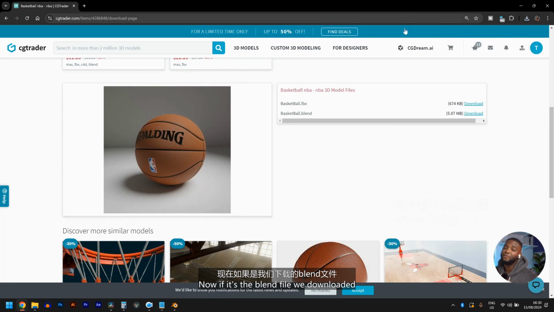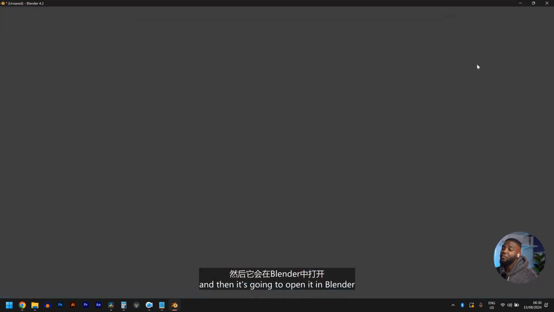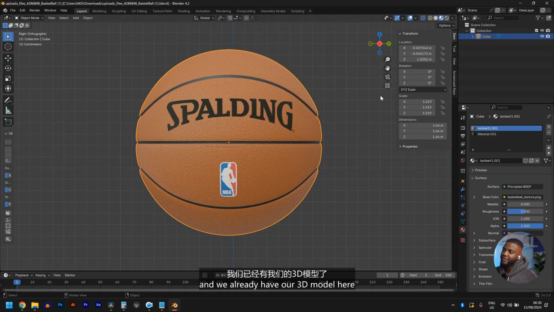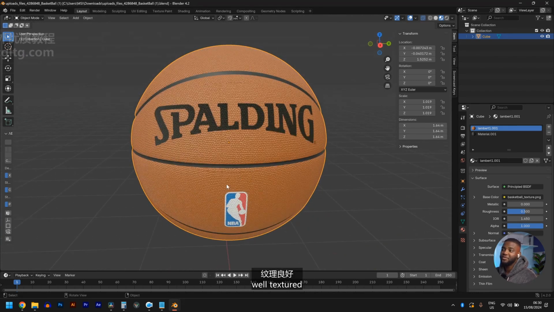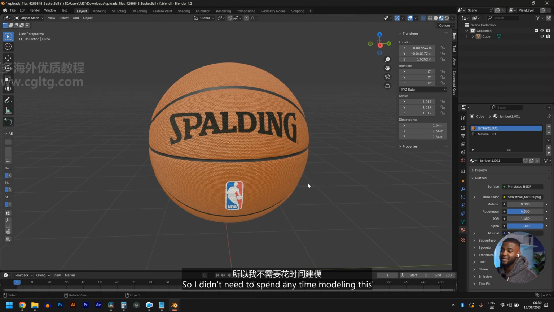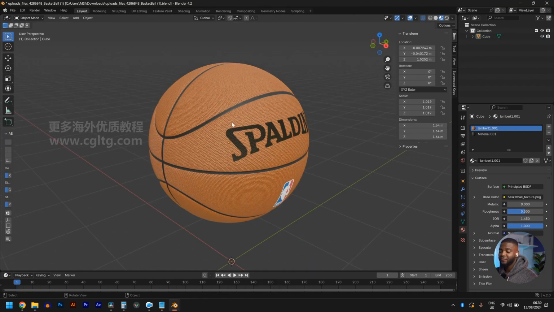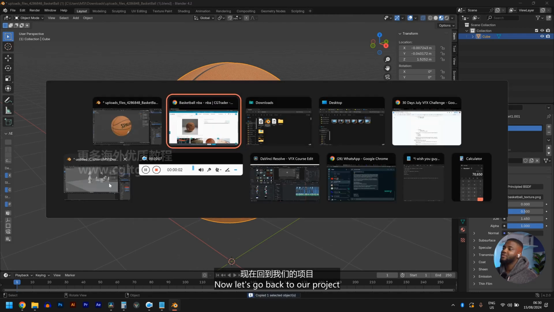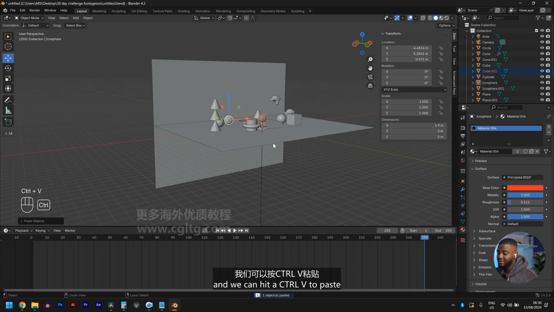Now, if it's the blend file we downloaded, we can just go and click on the download file, the .blend, and then it's going to open it in Blender. Yeah, and we already have our 3D model here. Our basketball is just here, well textured, ready to go. So I didn't need to spend any time modeling this, creating this, texturing it. So we can just click on the ball, Ctrl+C to copy. Now let's go back to our project and we can hit Ctrl+V to paste.